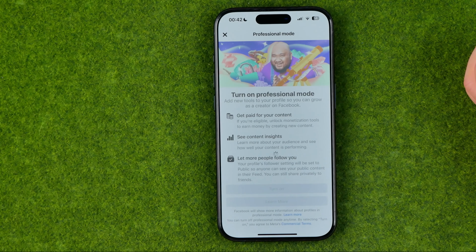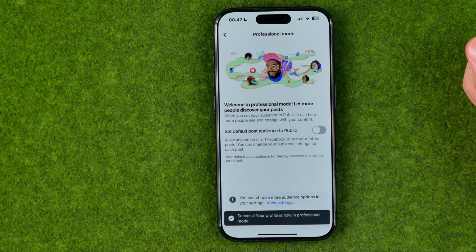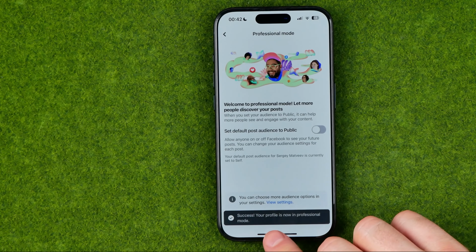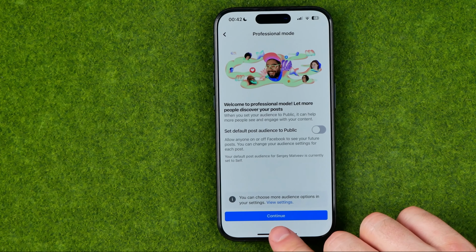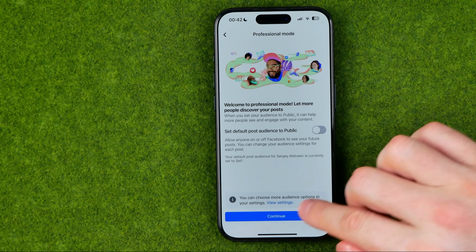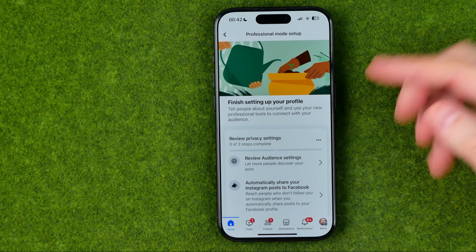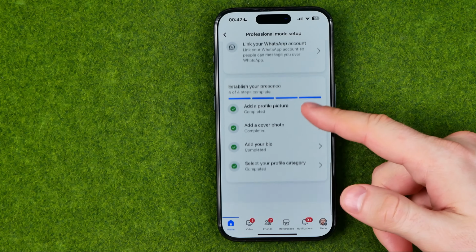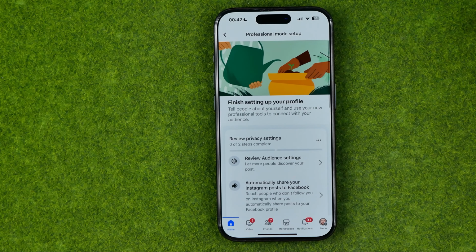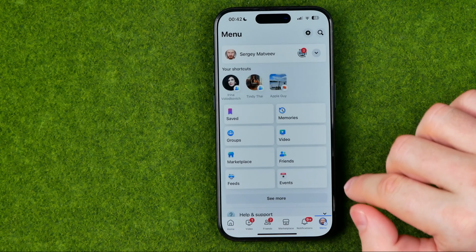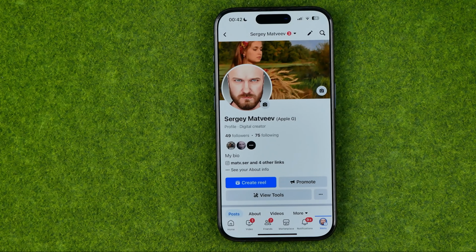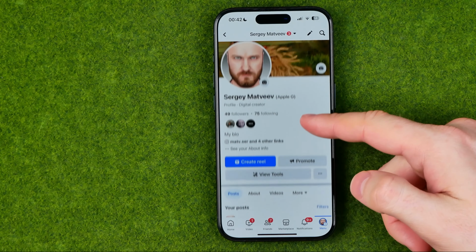Then tap on Turn On. And then it says that your profile is now in professional mode. We can tap on Continue, and then we can configure these professional mode settings. However, we can just head over to our Facebook profile.